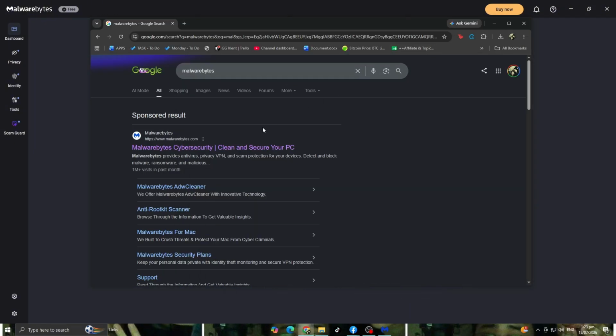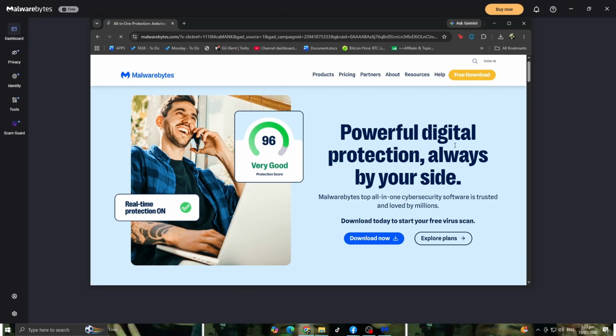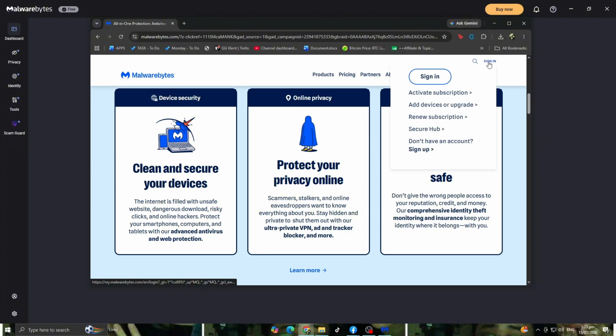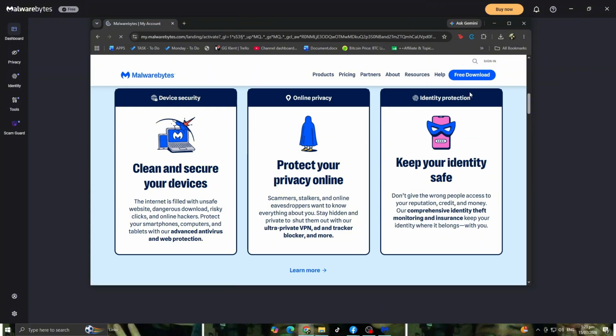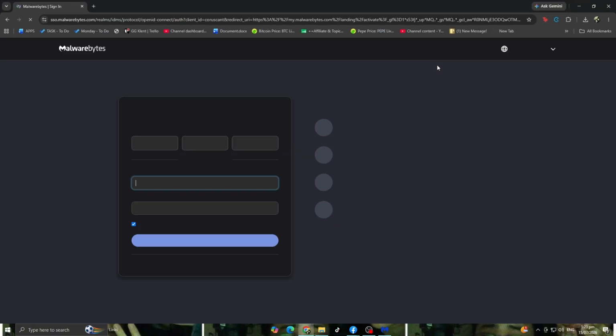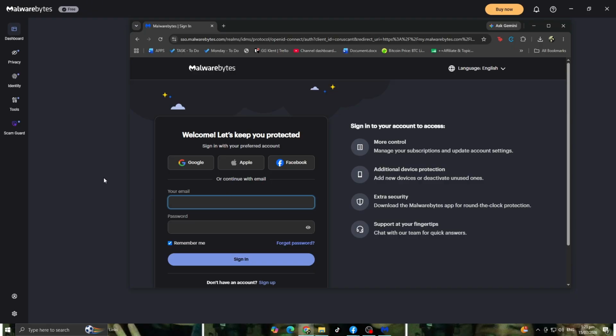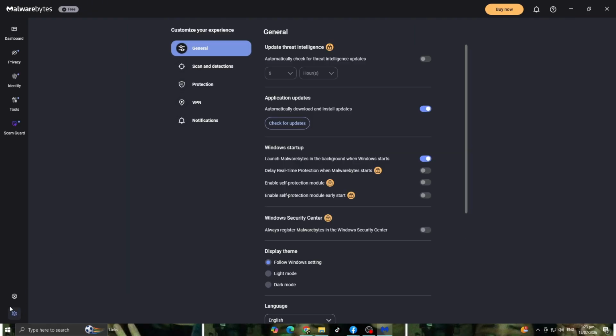There you go. So all you have to do is go to Malwarebytes right here, and we don't have an account yet. Once you sign in to your account, just go to your subscriptions and billing. You'll see your subscription and billing right there. But as you see right now, it doesn't show me that because I haven't made an account here. But yeah, you can see it over there.